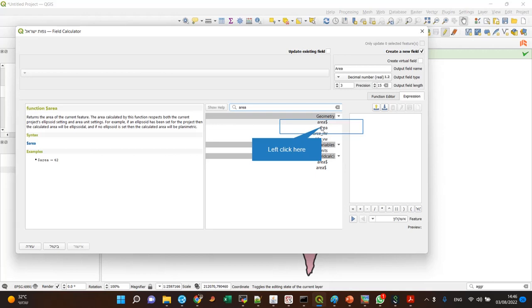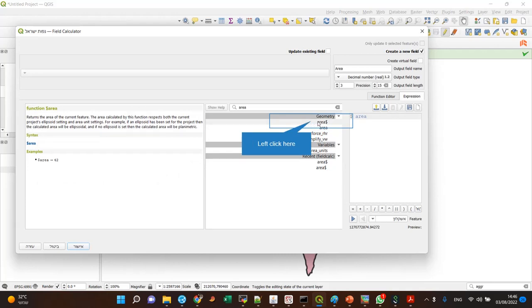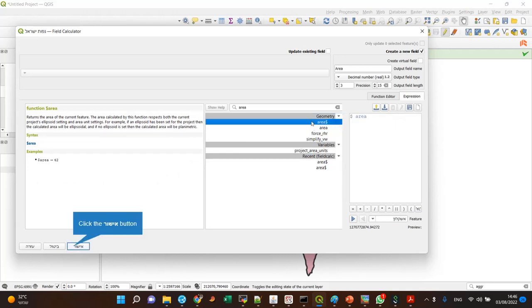and without a dollar. The one that is without a dollar returns the area of a specific polygon. We define a specific polygon. The one with the dollar symbol returns the area of the current feature, which means it will calculate the area of a polygon for each line and bring back this area, which is what I want.